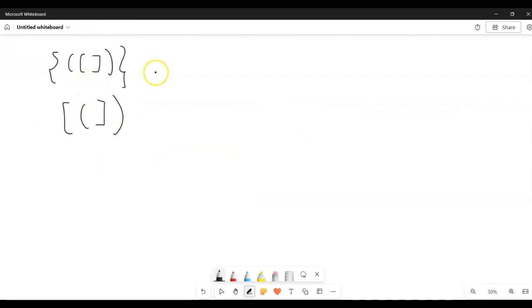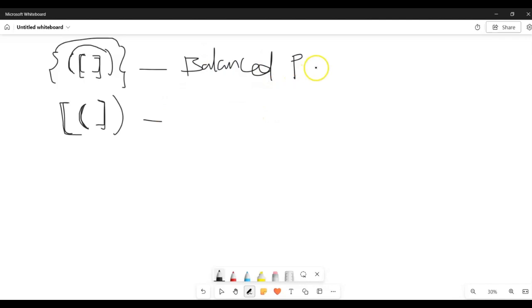The example for a balanced string would be something like this, where the order of each and every parenthesis is correctly maintained. Here the curly braces are maintained properly with their pair, the circular brackets are maintained properly with their pair, and the square brackets are maintained properly with their pair. So in this example we can say this is a balanced parenthesis, so we return true. Coming to the second example, the output here would be false as the pairs are incorrectly ordered.